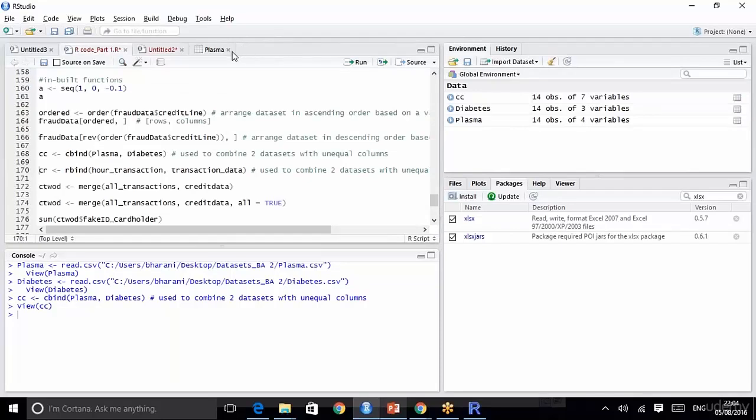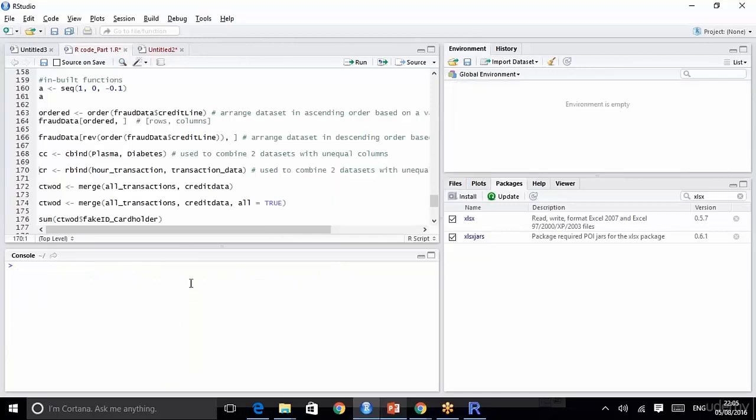Now, the next question might be, what if I have unequal rows? Then how do I combine? Right? So let me use a broomstick to remove this. Let me do a Control L to clear the console. Here we are going to look into 2 data sets, our_transaction_data and transaction_data, and see how to combine if we have unequal rows. So let me load these 2 data sets into R.